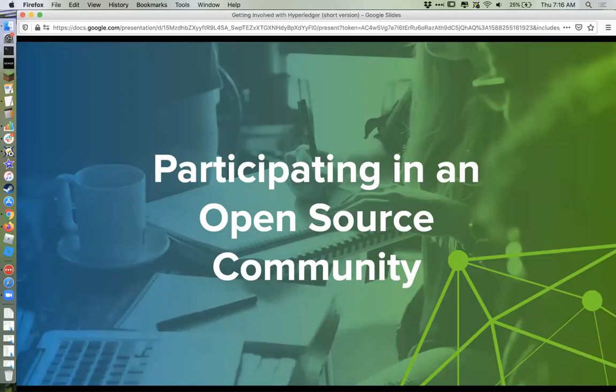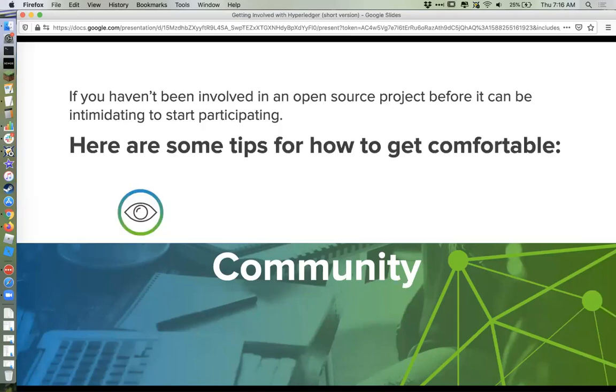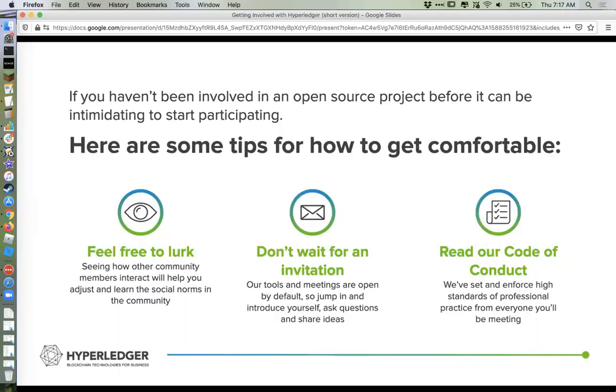So those are some of the reasons why I've seen people choose to participate in an open source community in the past. And now just to speak a little bit about how to do that. As a starting point, here are some tips. One, feel free to lurk. By that I mean you're welcome to join a call and not say anything. You can just listen in.